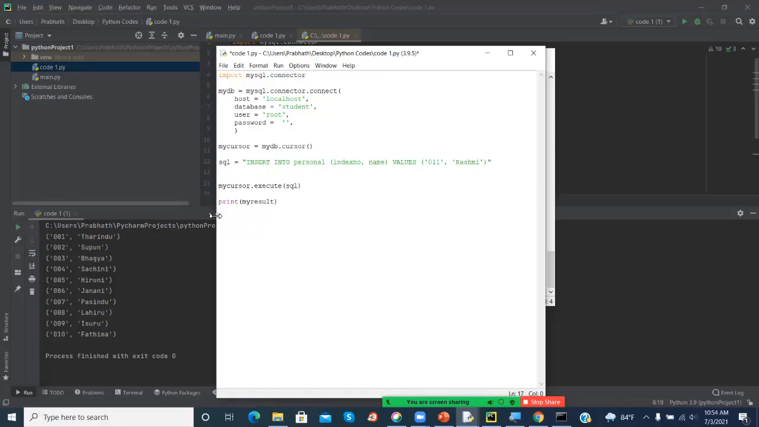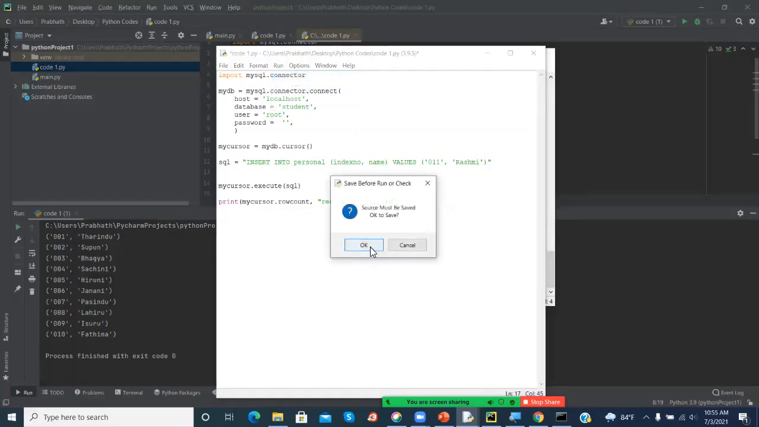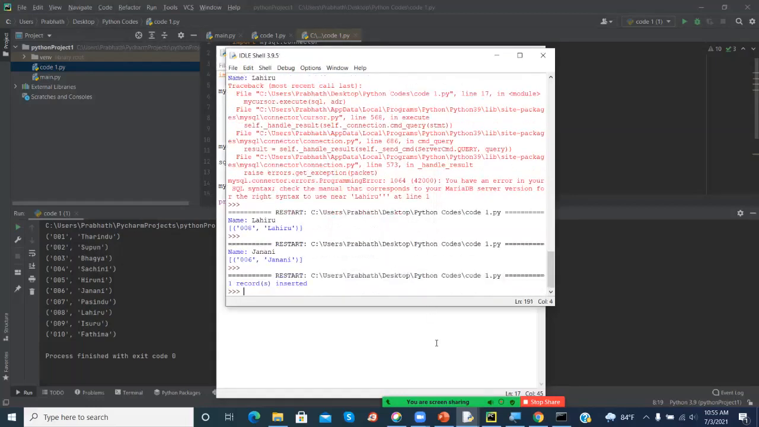I am putting a new statement now. Print my cursor and put the keyword row count, counting the number of rows. Comma, then put the records inserted. Let's see that one. Say one records inserted. The message is coming, no? How do you check that one?